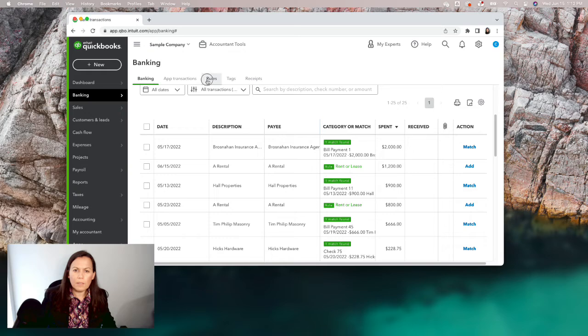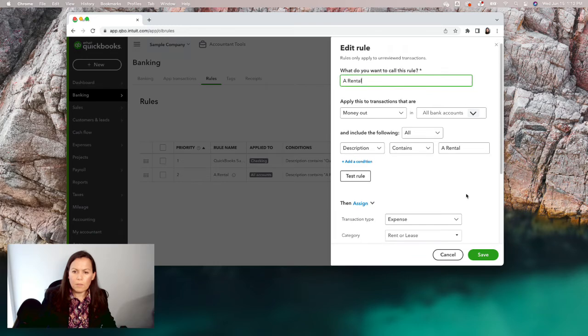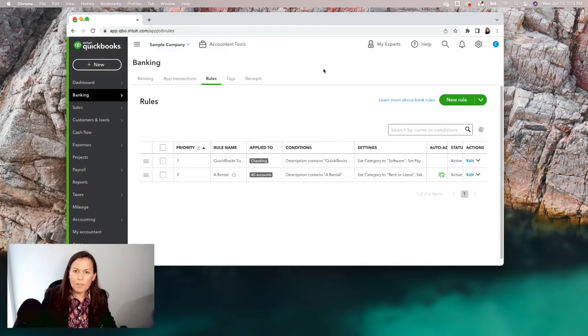Let me take a look here. Rules. We're going to go to a rental. We're going to click on edit. We're going to scroll down. Oh, this is turned off. See that? I'm going to turn it on. Auto add. Save. Okay, let's go back to banking.